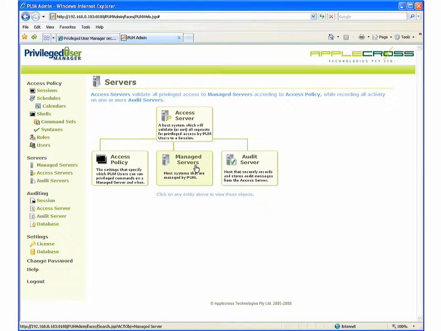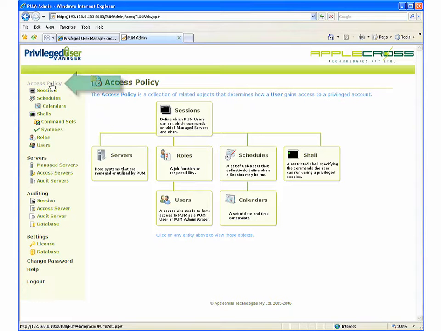Users of sudo will be familiar with this approach. Instead of prefixing commands with sudo, however, they would use the prefix PUMX. PUMX is based on sudo, but adds the centralized access control and auditing that larger organizations require. In all three scenarios, the commands they enter are validated by the access server and audited.